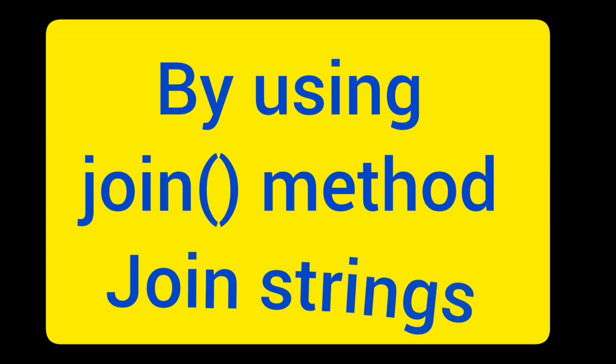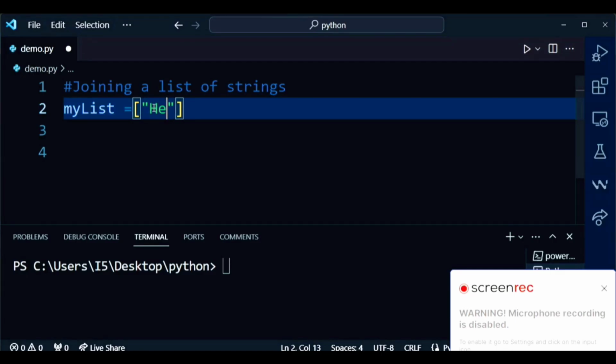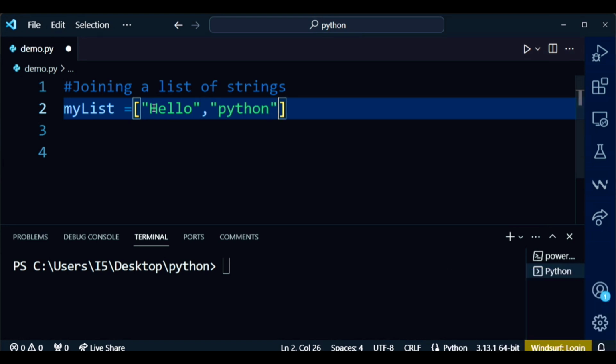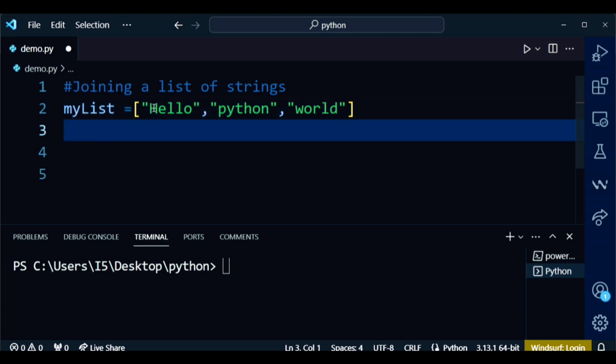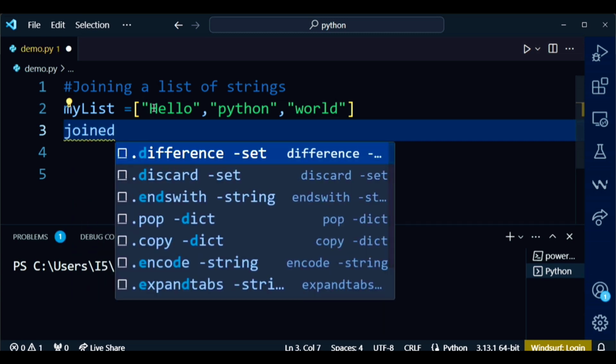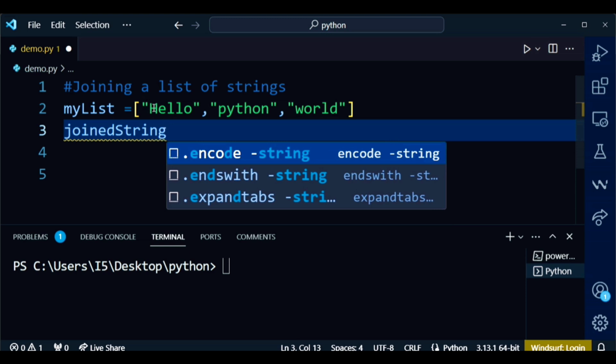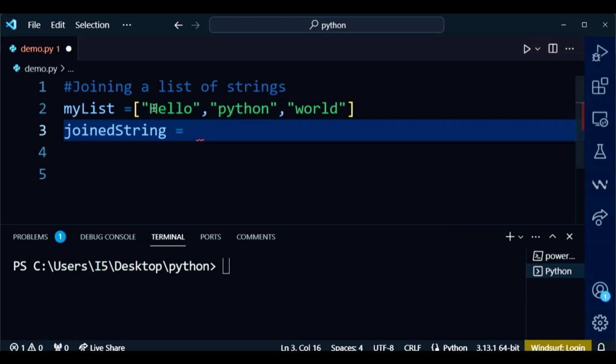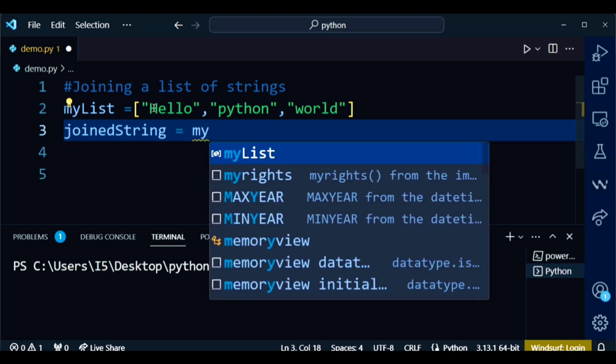Hello friends, in this video we are going to learn how to use the join method. If you use a join method, what happens? My list has hello and Python words, right, all specified in double quotation marks. But when I use the join method, it will remove the double quotation marks and comma and display it as a single line, Hello Python word, like this.